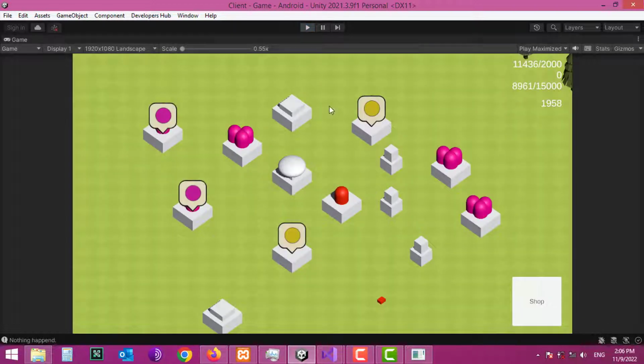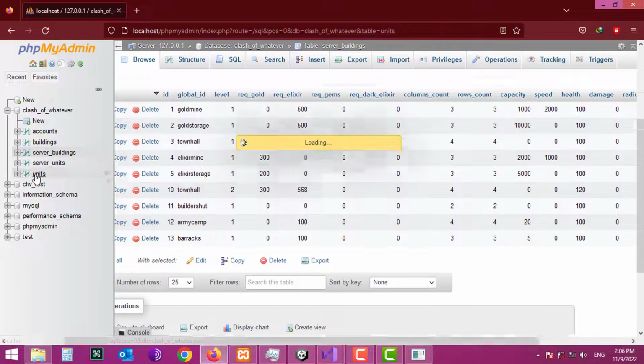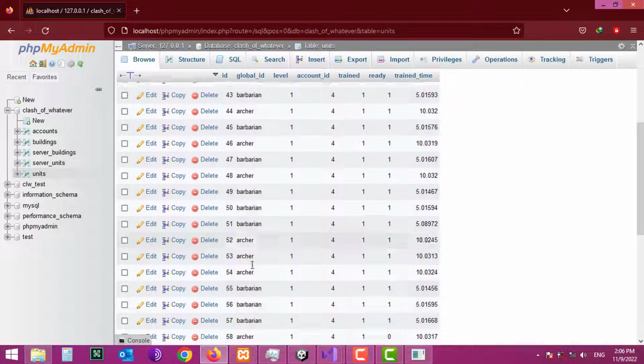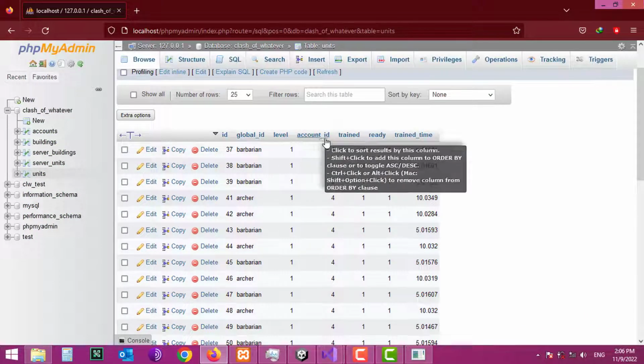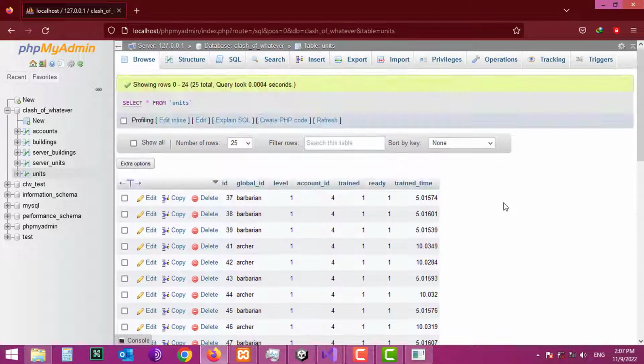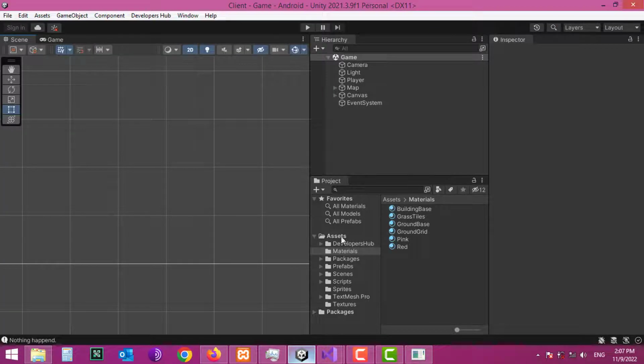So this is basically it, and let's go and check out the database here in the units. We can see that there are units that have been trained for this account ID, and they are ready for battle right now. So far so good. Of course the video got very long, so I'm gonna leave the rest of it for the next video.